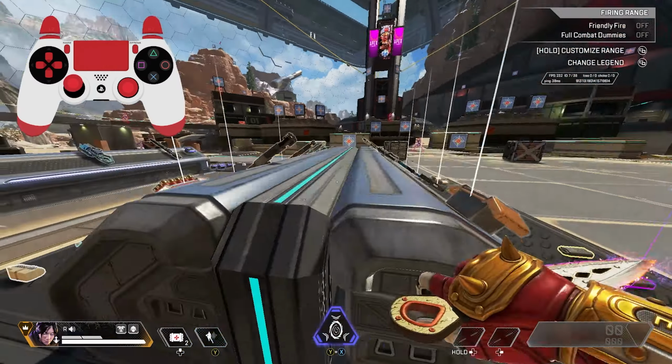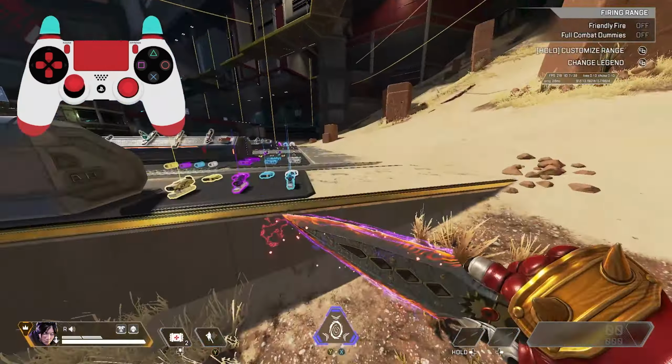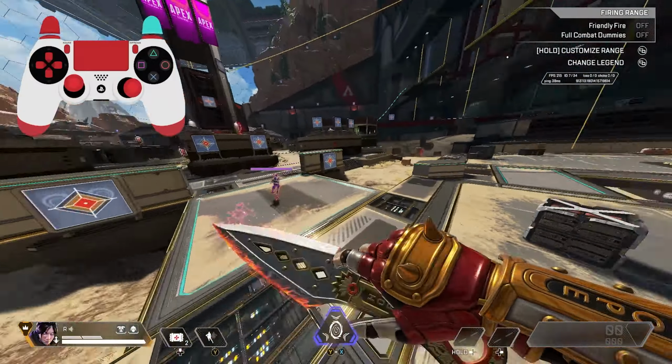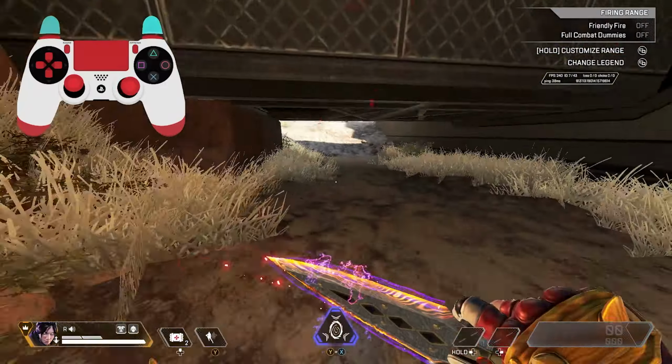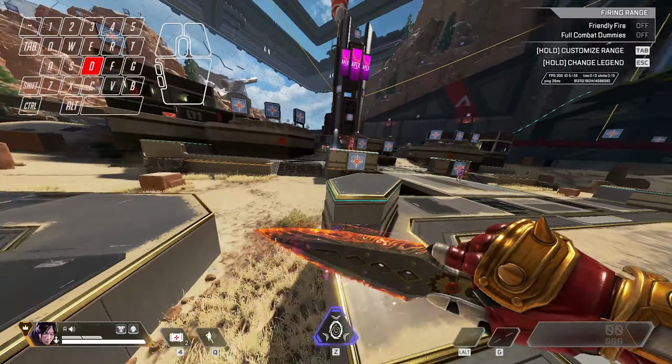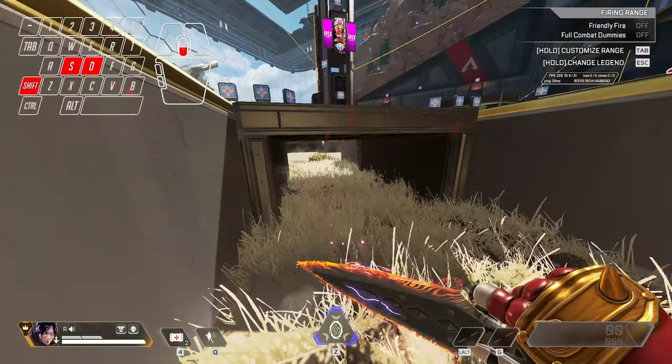Now that we're in game, super simple to hit. You can tap strafe after it, all that stuff. If you're using the keyboard version and wondering why it's not working, essentially a few things could be happening.